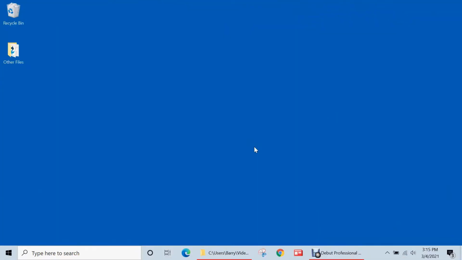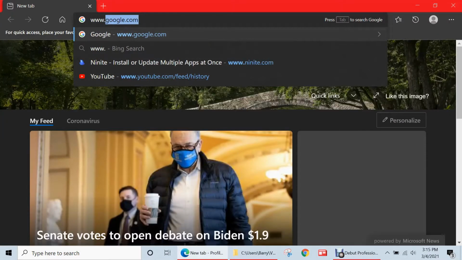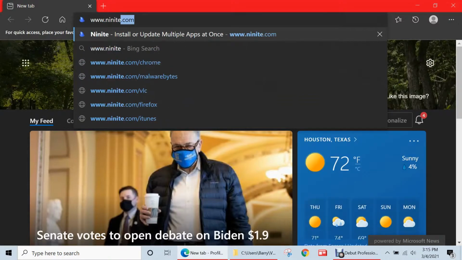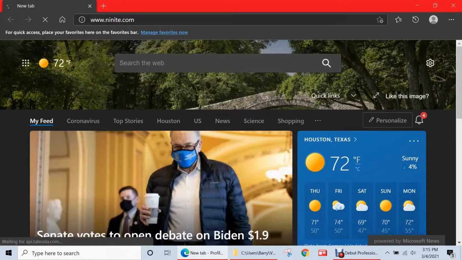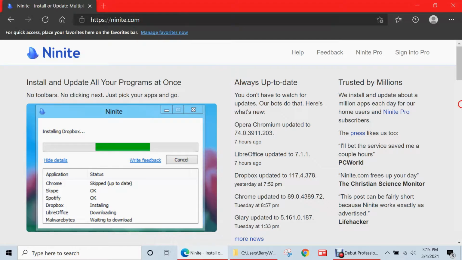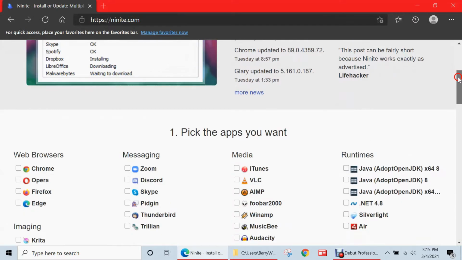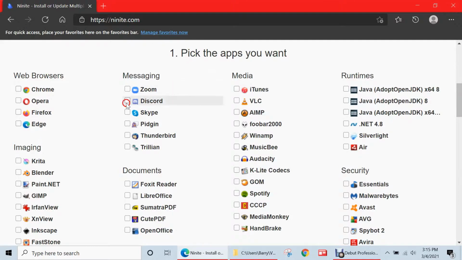Okay, so to start things off, we're going to download and install the IMGBURN software onto our Windows 10 PC. So I'm going to open up a web browser and navigate to ninite.com. And the reason why I recommend this website is because they include many popular apps and programs used on Windows 10 PCs, and you're able to pick and choose which ones you'd like, and this website will bundle them all into one convenient installer and install them all at the same time.